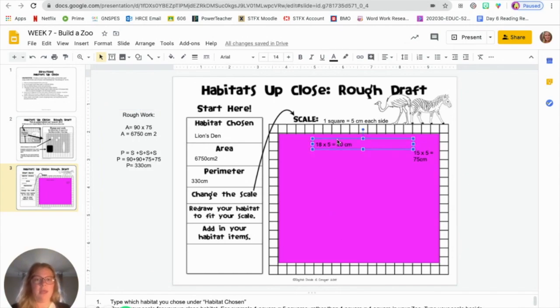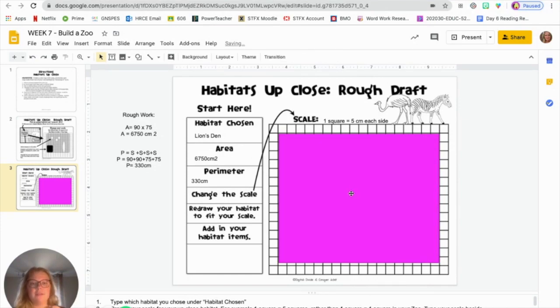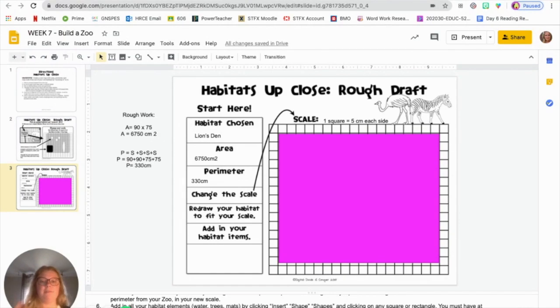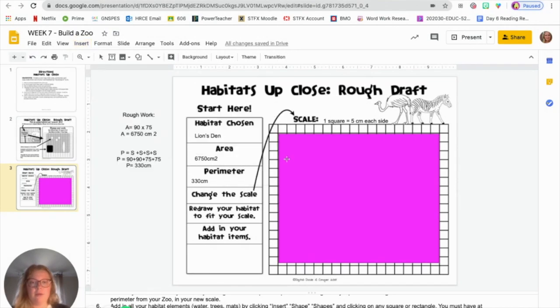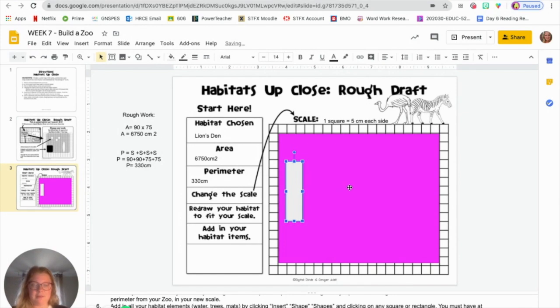Now, what you're going to complete this week after you do those steps is you're going to make different things that can go in a lion's den habitat. So water, trees, mats, balls they can play with. And you're just going to do that by insert, shape, shapes, and a square or a rectangle. Okay, and I'm going to fill my habitat with those different shapes.